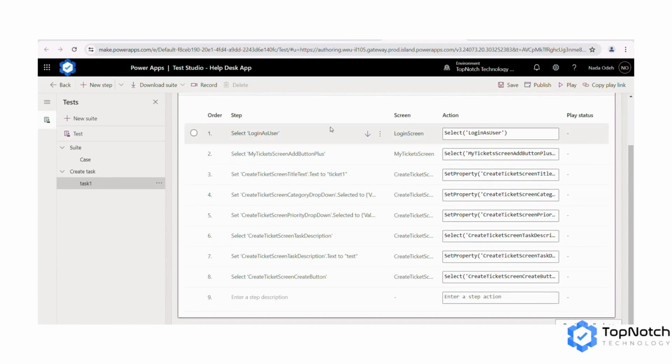Here are all the steps I did. We started with select login as user, and I click on the plus button to create a new ticket. I fill in the title, choose the priority and category, fill in the description and click on the create button.